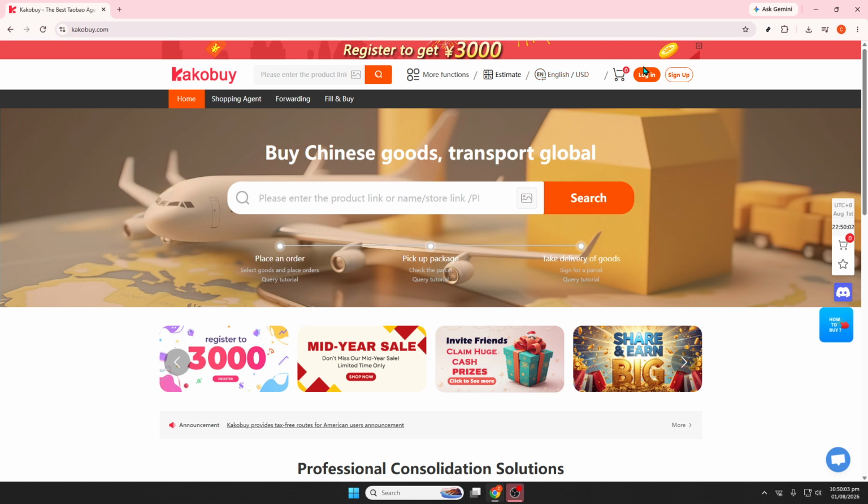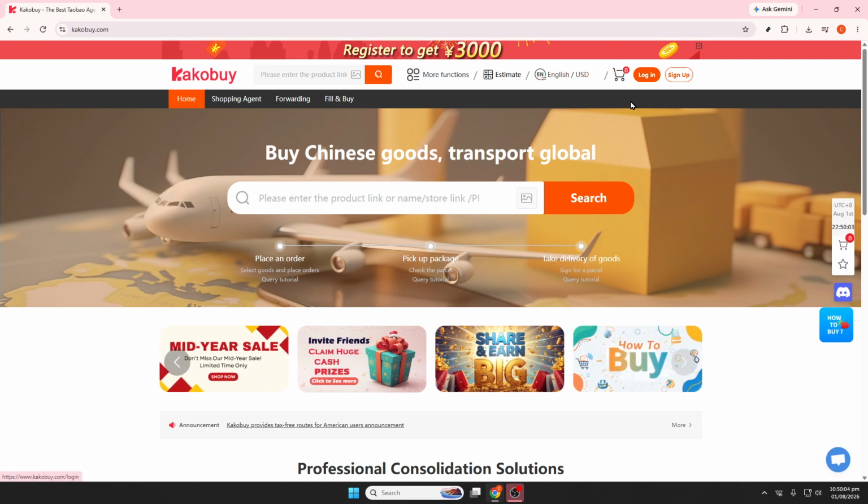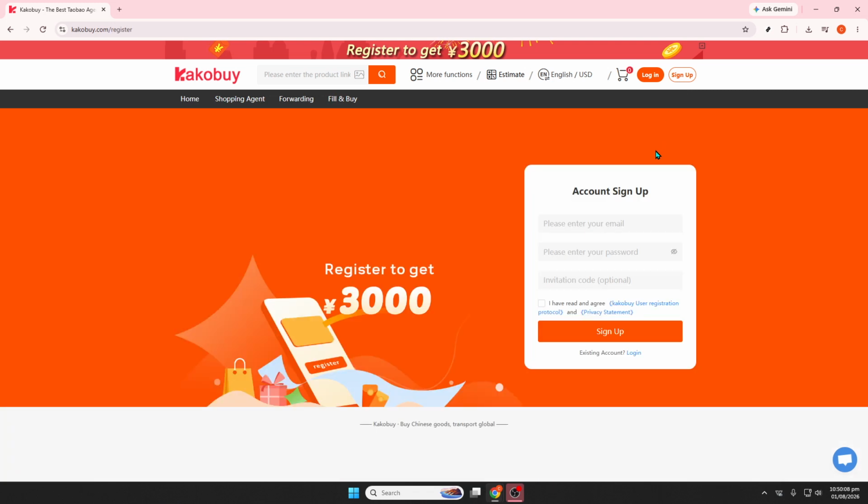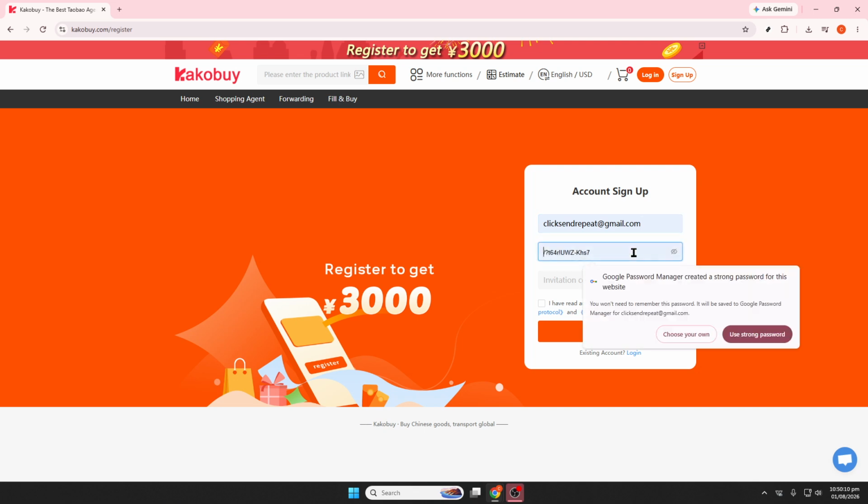This is important because coupons are often linked directly to your account, especially welcome offers for new users or limited time promotional discounts. Once you're logged in, take a moment to check what coupons are already available to you. You can usually find these in the User Center or the My Coupons section.